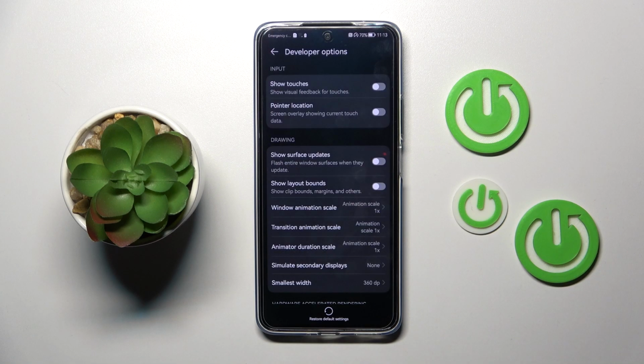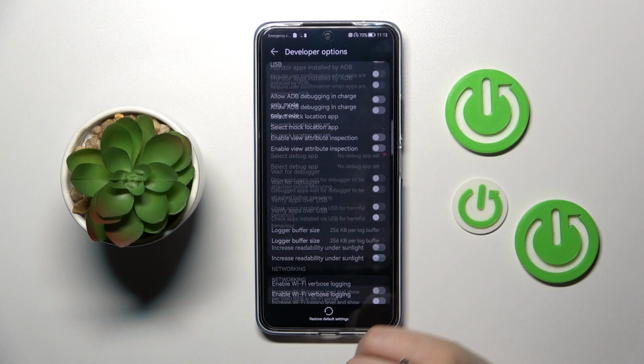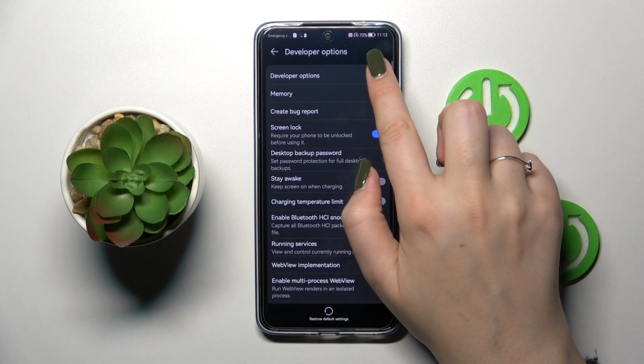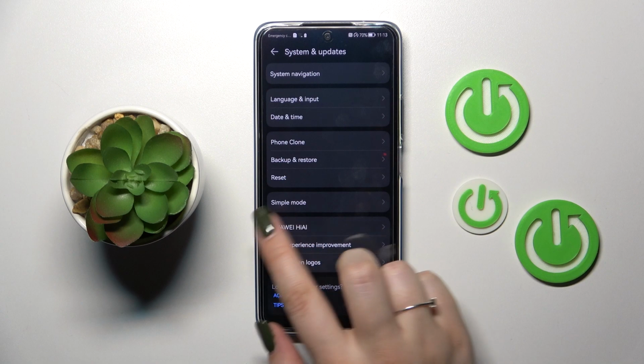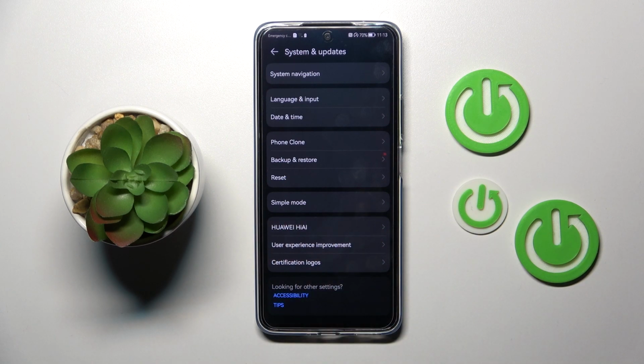So if you're done with customization of developer options, and if you'd like to turn them off, nothing easier, just go to the very top of the list and tap on the switcher right here. As we can see, the developer options were immediately closed. What's more, we just got back to the system and updates, and you cannot find the developer options here, so they disappeared. But of course, no worries. You can customize them again, just go back to the build number step and keep tapping.